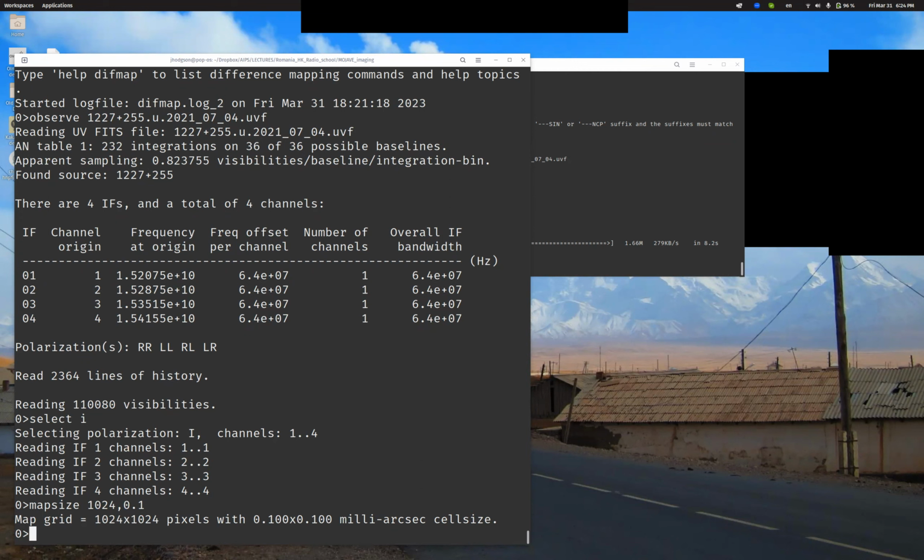Okay, have you successfully managed to select I polarization and set your map size? No feedback here, so I assume everyone's fine, maybe some people are stuck a little bit.